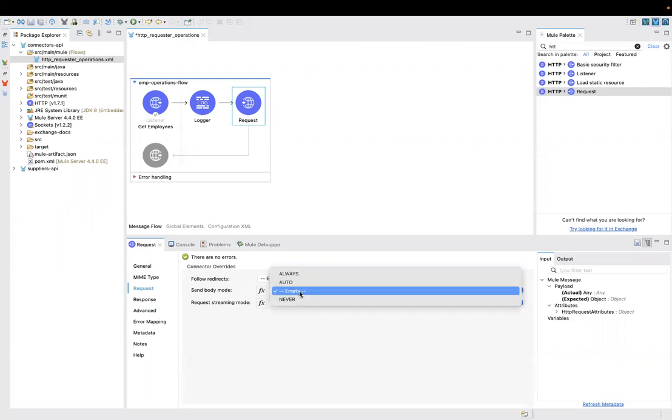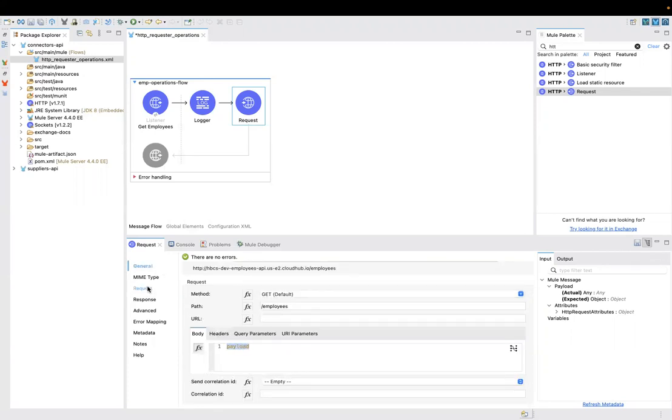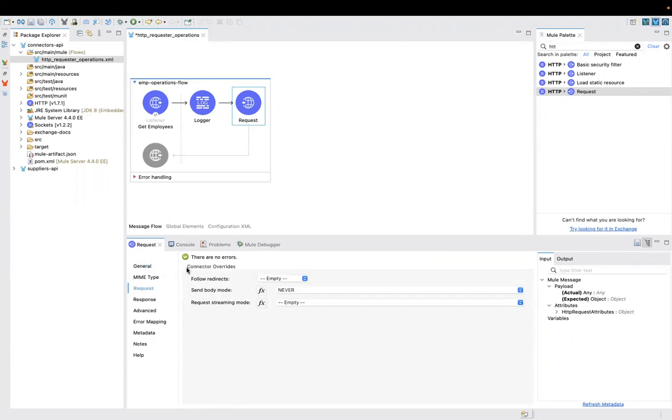So here you can mention that we don't want to send this body, never. In this way, we can make sure that we are not sending the payload body in the body section, and we are making sure that we are not sending the request, send body mode as never. And if we want to send any streaming request, then we need to set this to always. If we want to send the request in a streaming mode, then you can use always.